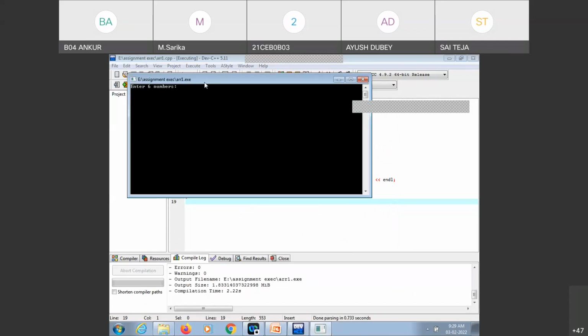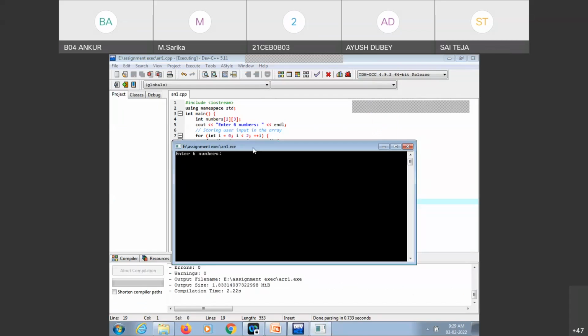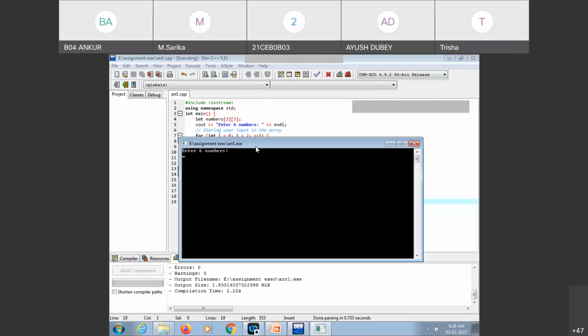Now can you see the output screen? Yes, ma'am. We'll enter some 6 numbers: 3, 2, 1, 4, 5, 6. See, only endl is used here to print in this way. If I don't use endl, everything will be in the same line. Only there we are using endl.